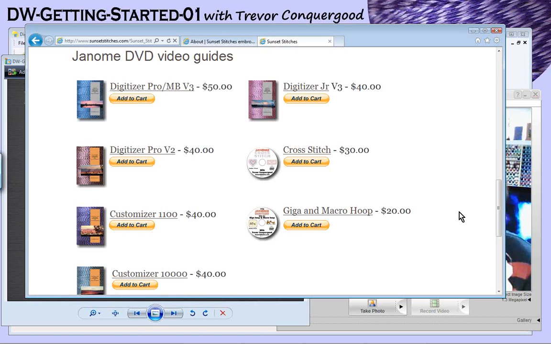Now, when Janome came out with version 4, which is what is current today, MBX, I made a DVD video guide for version 4. But the difference is Janome purchased that directly from me, quite proud of that, and they actually included it in the box. So everybody who has a copy of Digitizer MBX, you'll have received a training video that was prepared by me.